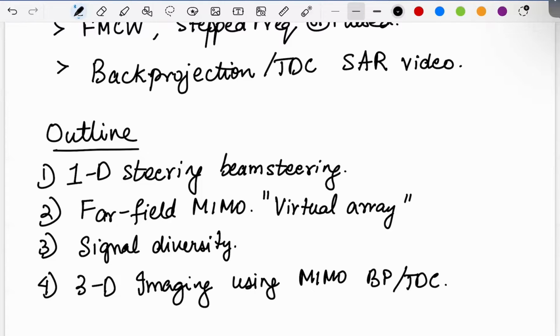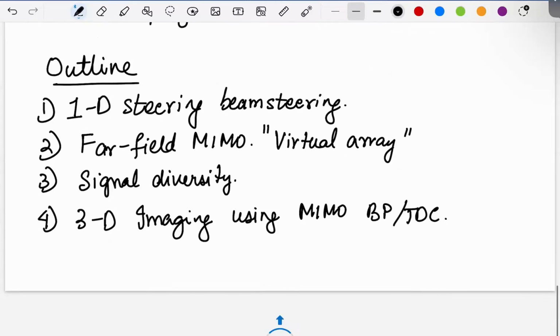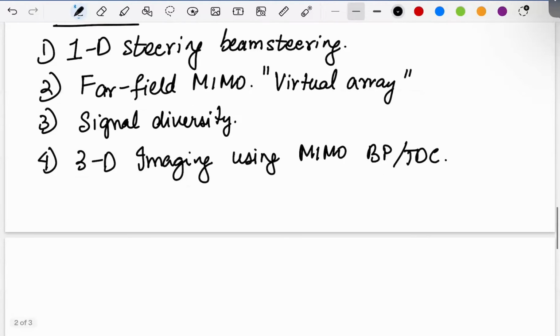So in the previous video, I showed that back projection and time domain correlation are the same. We won't go into too much detail. I'll just give you a brief derivation of MIMO back projection. So in short, today's video will be more conceptual, not too much math. I just want to introduce the concept of MIMO and the idea behind it. If you understood SAR, it should be pretty straightforward to derive the same equations for MIMO. So the main goal is to develop the concept. Okay. With that, let's get started.